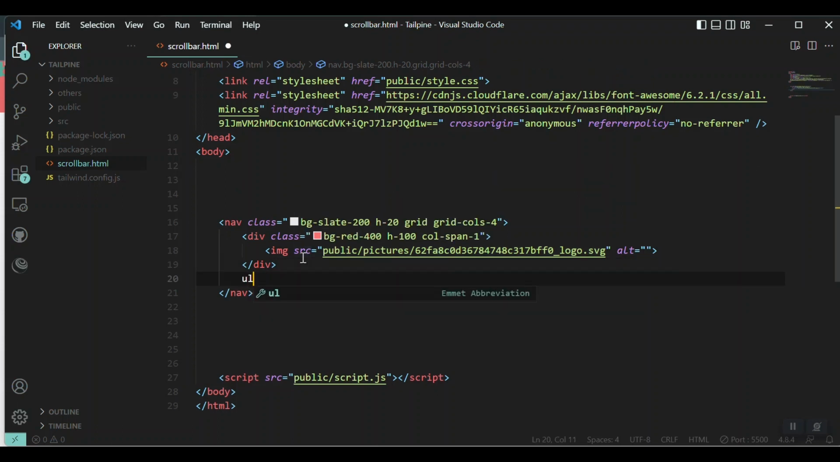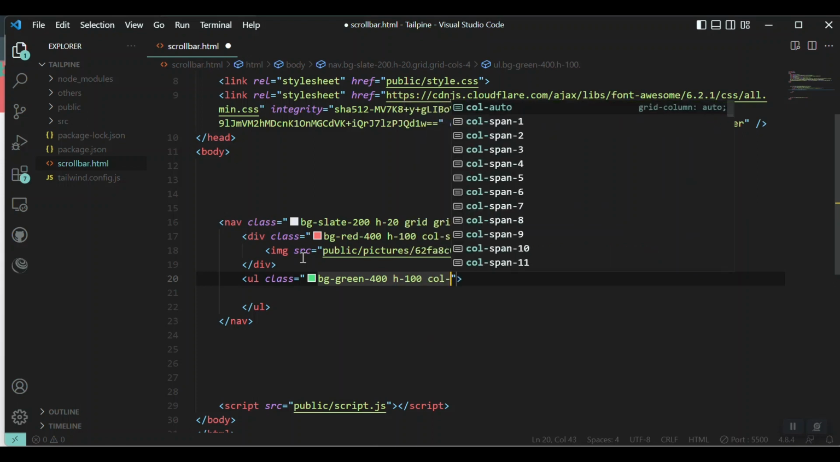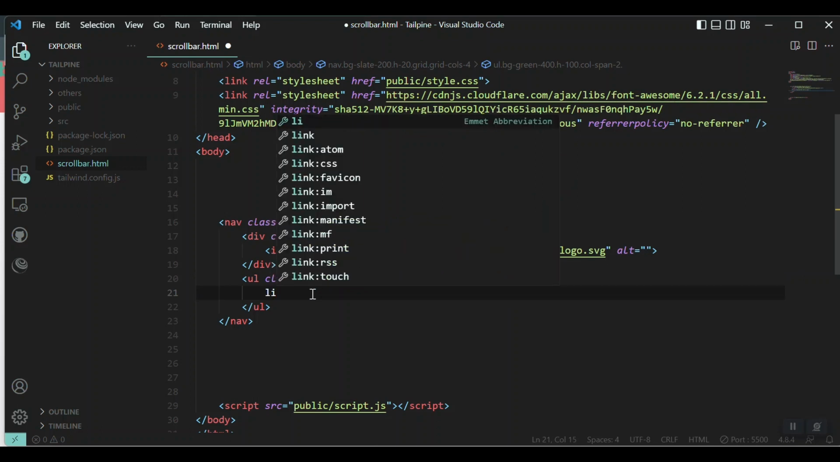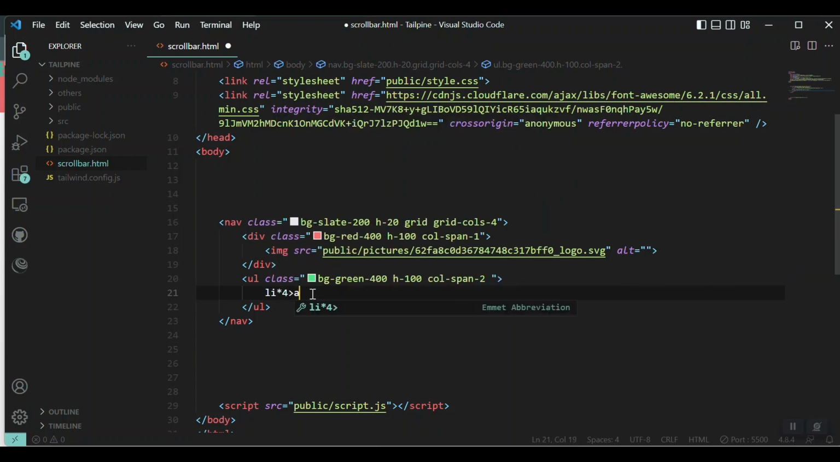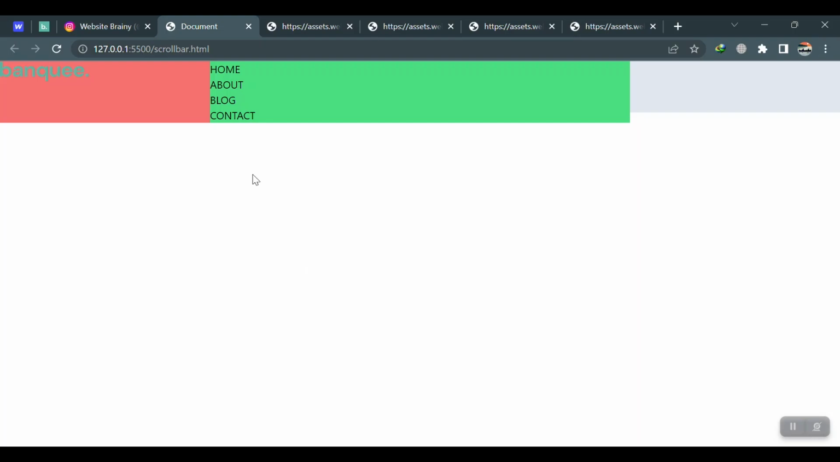Next one, I'll use the ul for the menu items. So class bg green 400, the height of 100 maybe, or maybe auto, and a col span of 2, a bit wider range for the menu. And the next one, all the menu items inside it, we need 4 li, and inside each we need an anchor text. So I'll use this one for the home. So let's save and check what we have here.